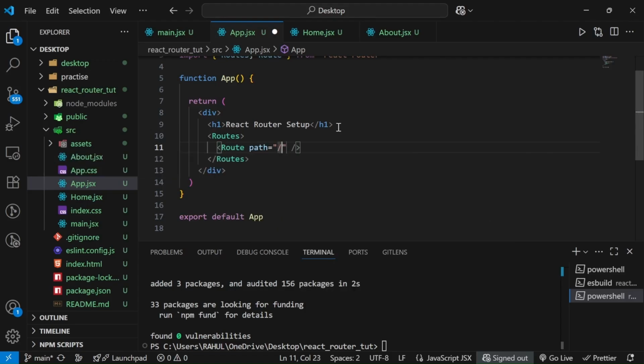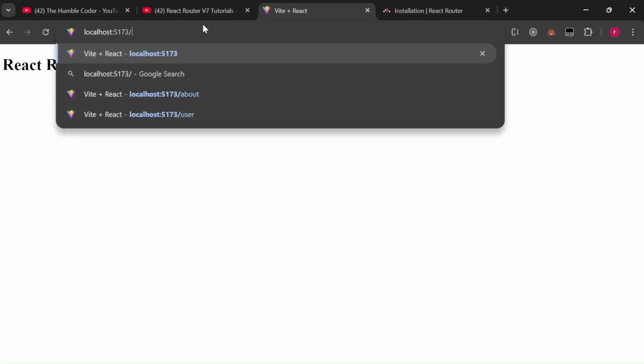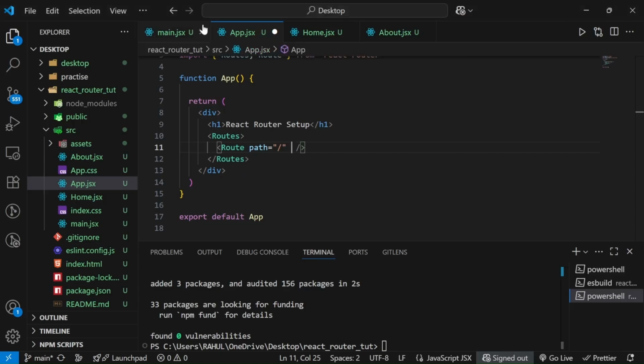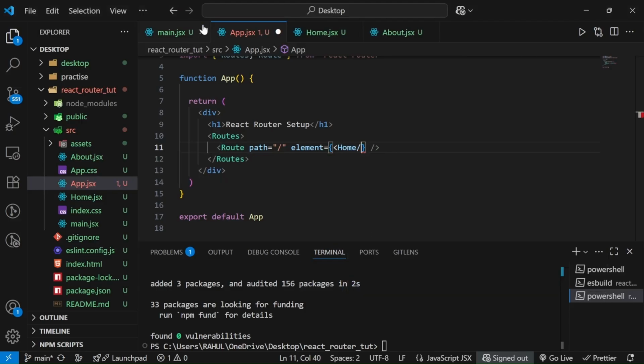Path will basically tell on which particular path which component should render. So path is in the URL. I want that when I hit just one slash, my home page should render, right? So in the element attribute we will show our Home. We have already imported the home component.